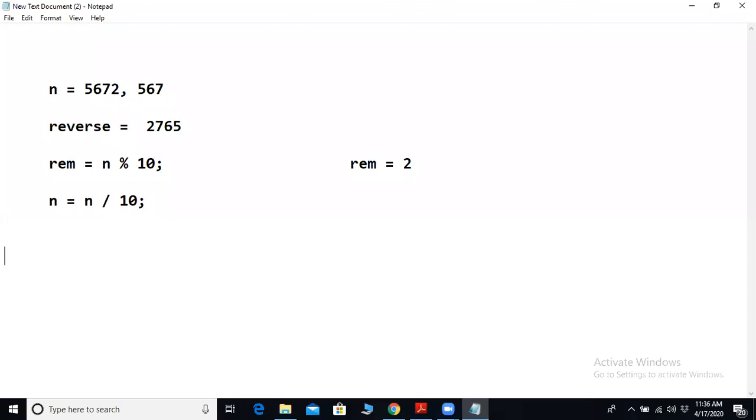So what happens? Let me do the same again. Remainder is equal to n mod 10. So I'm just going a bit slow. If you are not able to follow, you can just stop me. You can ask me there and then, right? Okay. So I am going to do the same thing. So this is one time I have done this operation. Now again I am doing remainder is equal to n mod 10.